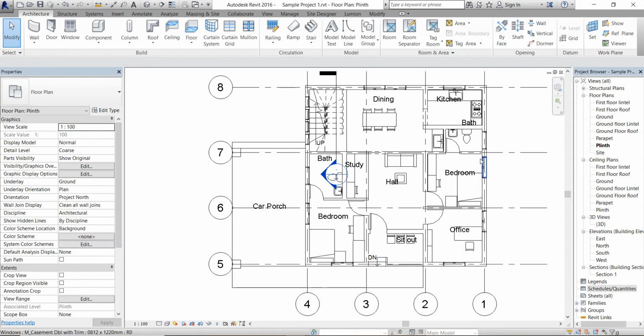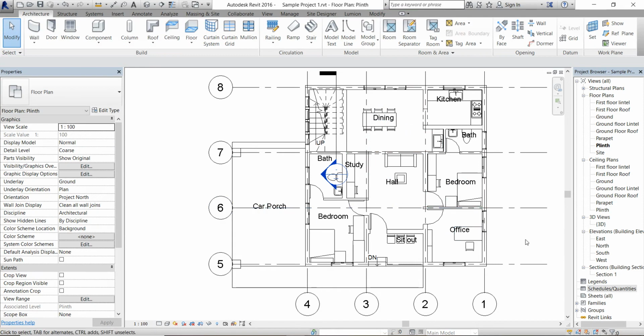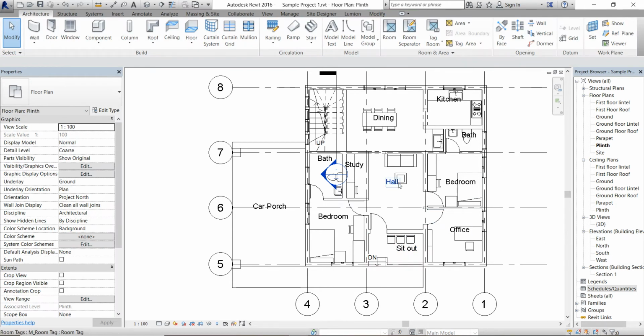Now we can adjust the text so that it is not overlapping the components. When we select the text, we can see that a move arrow is displayed. By clicking and dragging the arrow, the text moves. Using this option, we can move the text boxes to desired position. In this way the room tags can be created and modified.